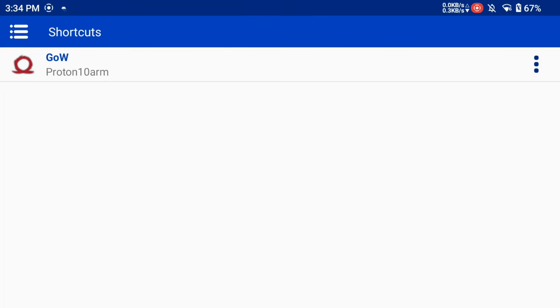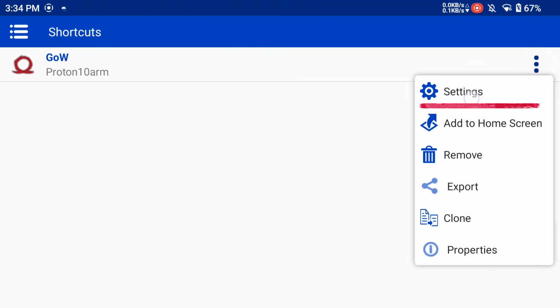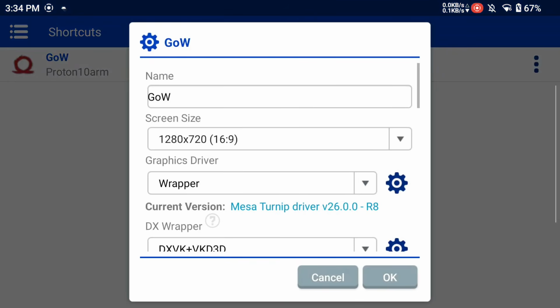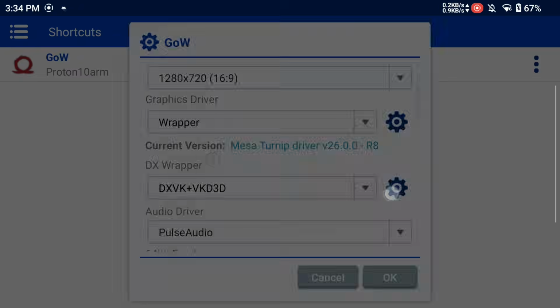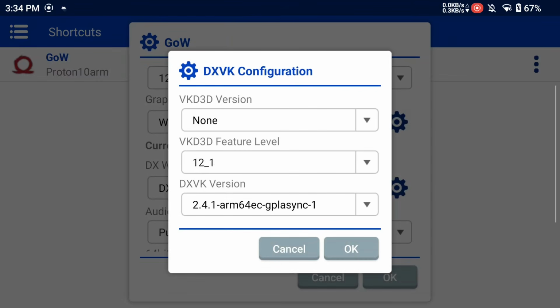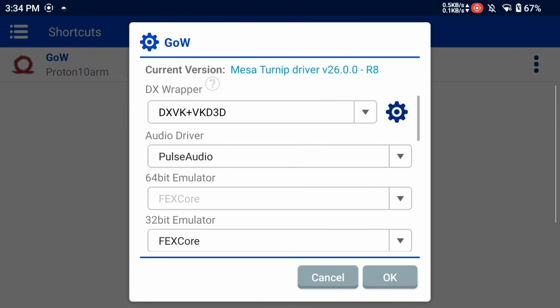Finally, let's talk about settings. Go to the Winlator main menu and click the shortcuts. Click the 3 dots next to the shortcut to enter the settings for the game. You can set the resolution to 720p or 1080p depending on the game's demand. For most games, I recommend using DXVK 2.4.1 ARM for best results inside the Proton 10 ARM container.